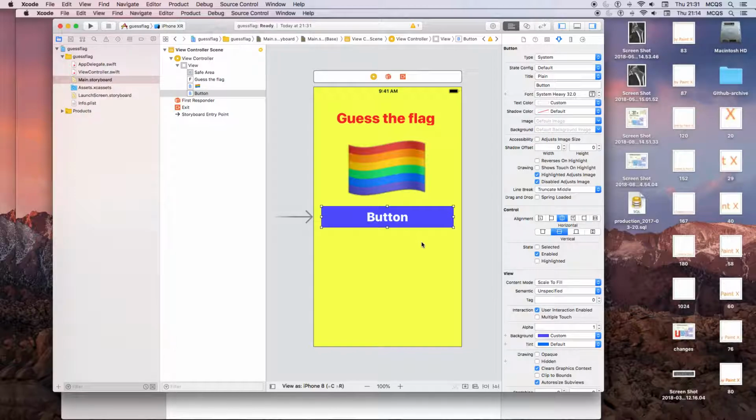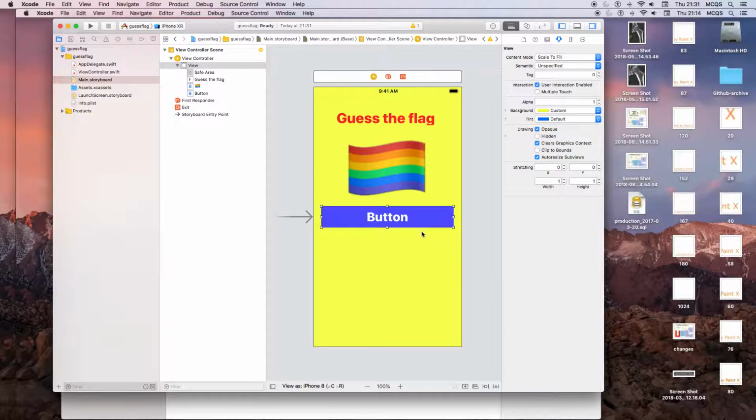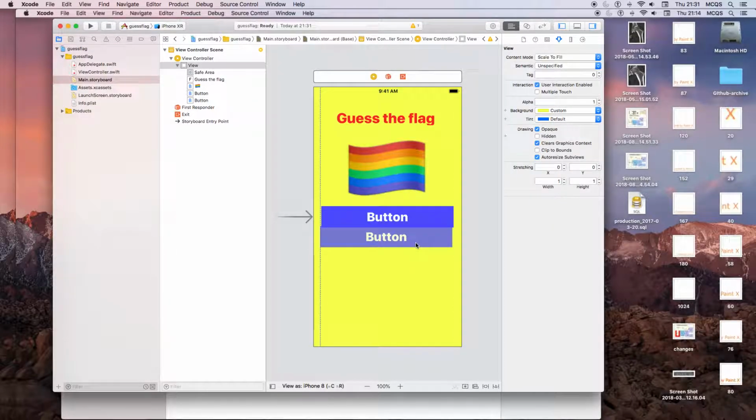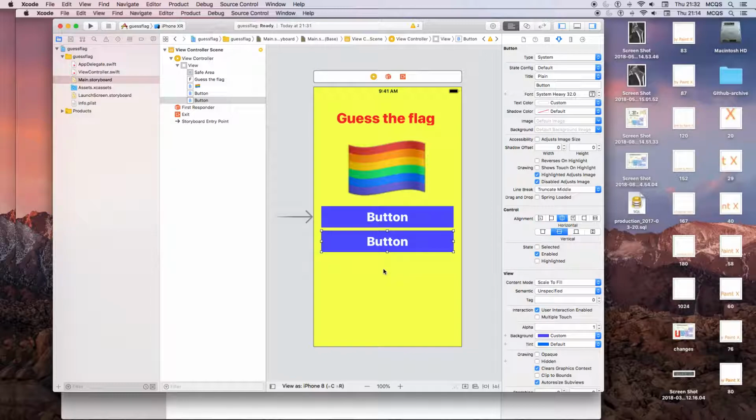Now we want a second button. So just to make it easier, we're just going to copy this button. So click on it to select it, then press copy or Control C, and paste or Control V. Sorry, that was Command V, did that for me now. So that copies the button, and now we've got two buttons which are exactly identical.